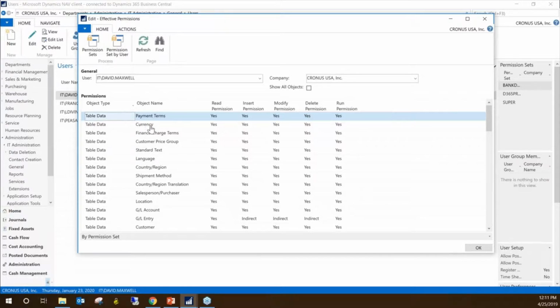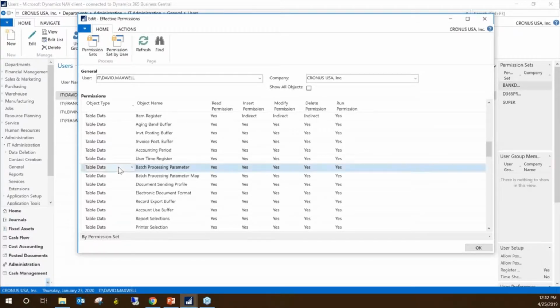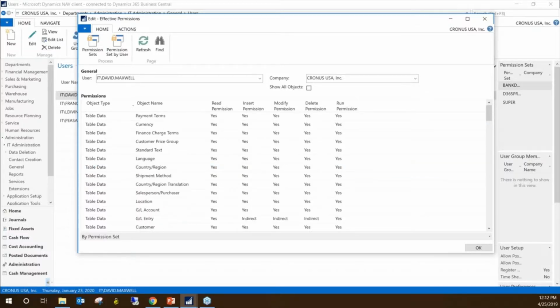And so we see payment terms, currency, etc. And sometimes it's human readable and you can easily figure out what each of these are, and sometimes it's not. It takes time and practice, a lot of experience to know exactly what all these tables hold. And to this day, I don't know what some are. I'm looking at this batch processing parameter. I have no idea what that table's for, but it's there. And so we'll go through a troubleshooting exercise in a moment so that you can get an idea of how to fix this if you don't have enough permissions.